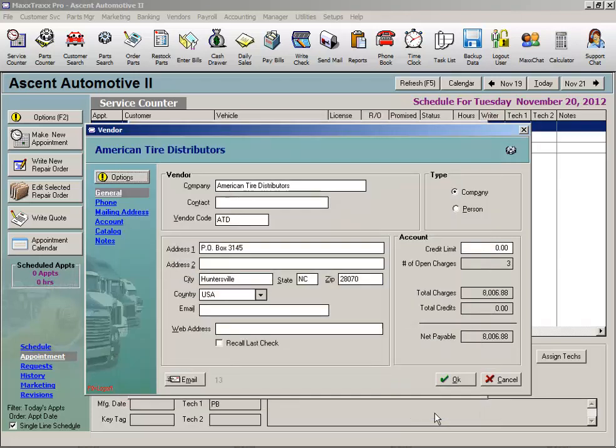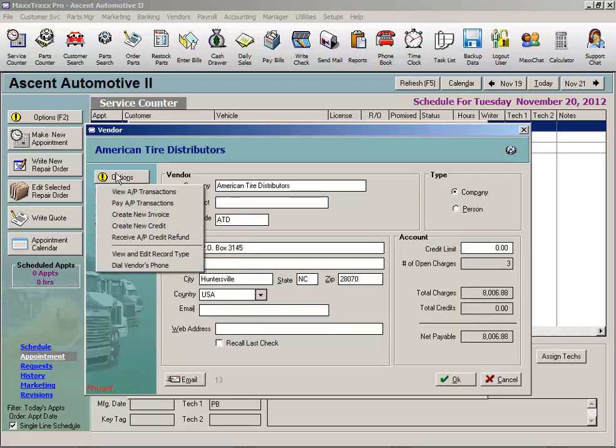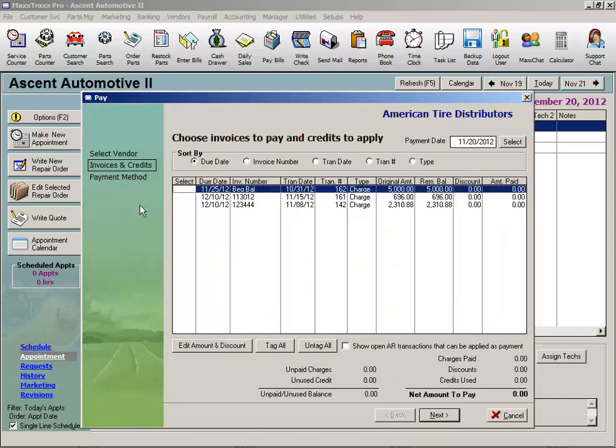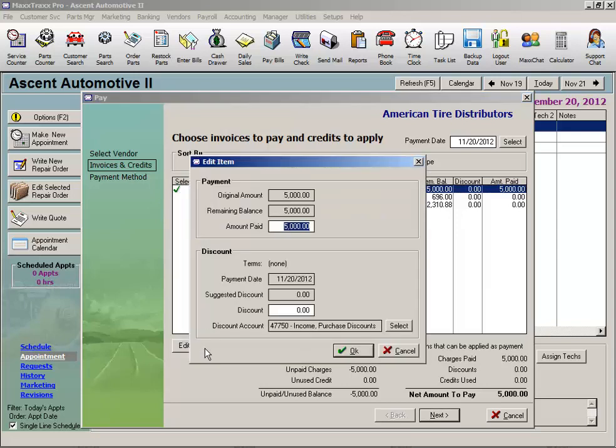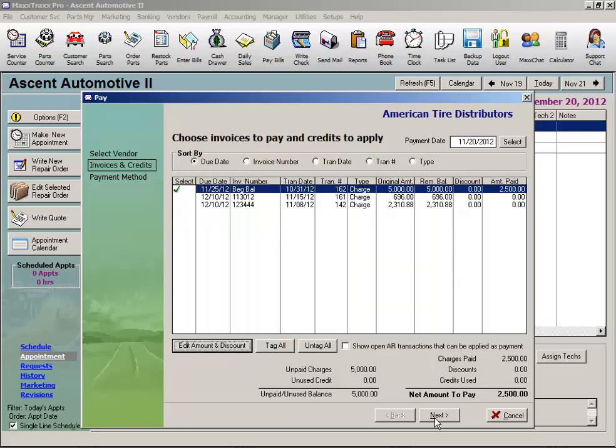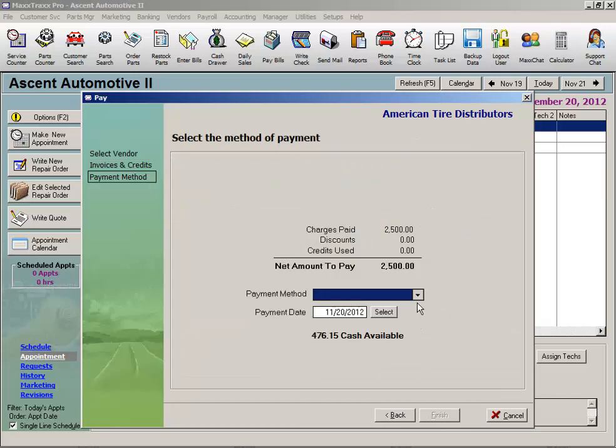And then we'll click Options and select Pay AP Transactions. So here we click in the Select column for that beginning balance entry and click the Edit Amount and Discount button down here. Enter the amount we want to pay, let's say half, $2,500, and click OK. Click Next and select your method of payment, cash, check, or one of the company credit cards.